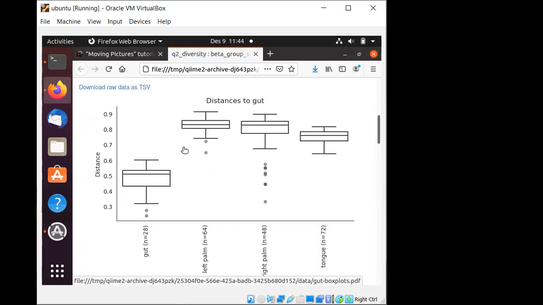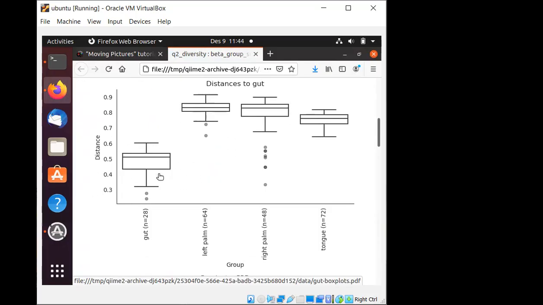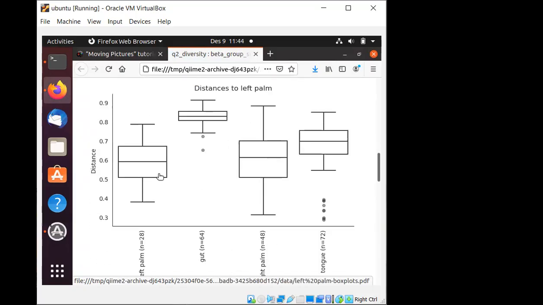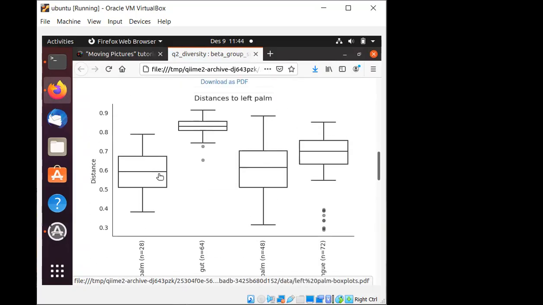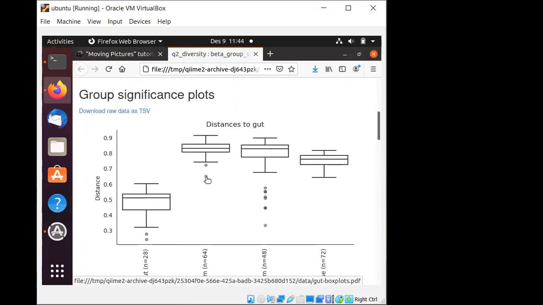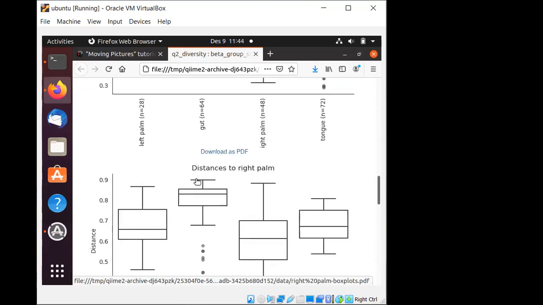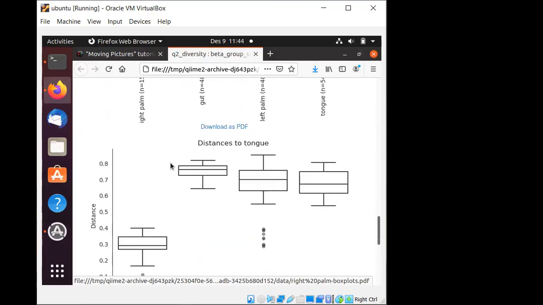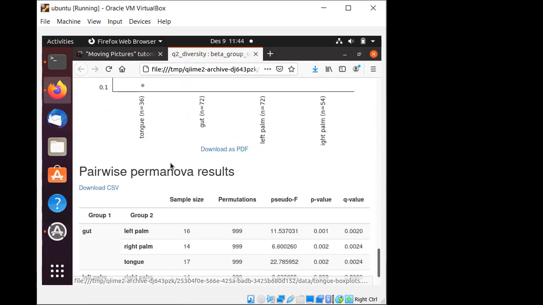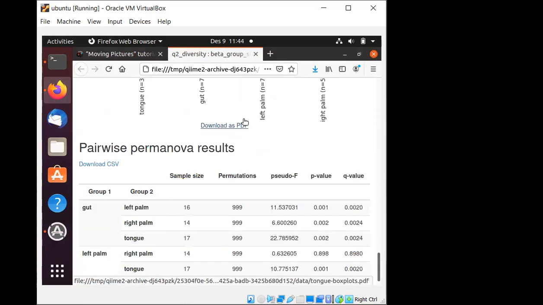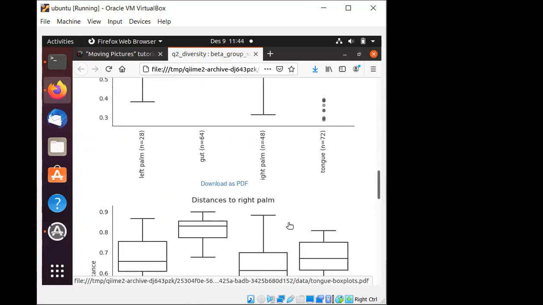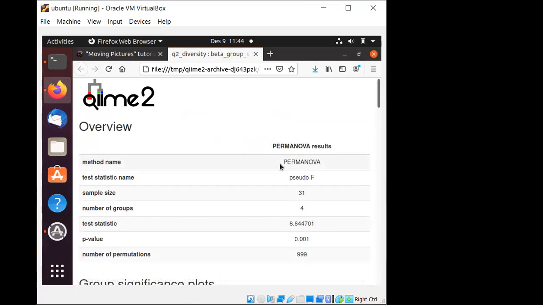So I think the one that will be the difference is the gut. And then from distance to gut, left palm to gut is significant. Right palm to left palm is not that significant. Tongue to another part is also not significant. And also there is some other scientific analysis that you need to look at yourself. Okay.